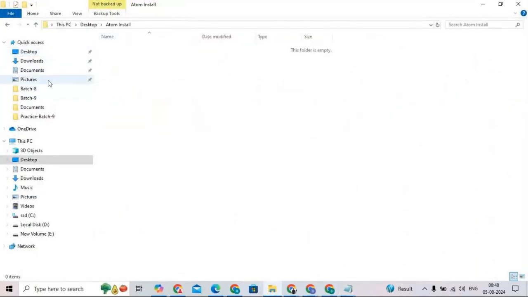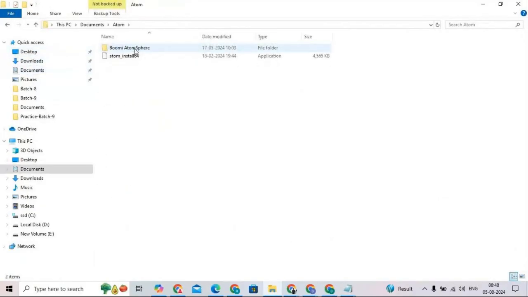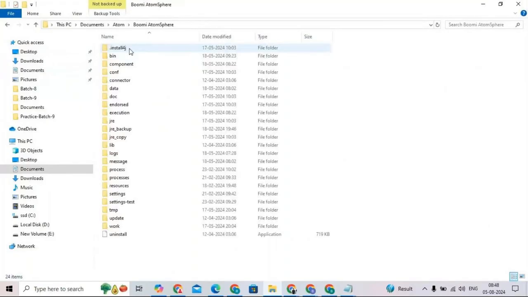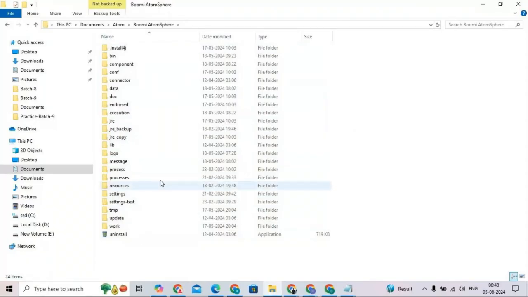If I go to the Atom installation, desktop, documents, these are all the files: JRE files, JRE backup, log, libraries, installations. These are the different files responsible for executing the process. These files contain the connectivity with the different application systems, let's say if you want to connect with any database application, such as an Oracle database.